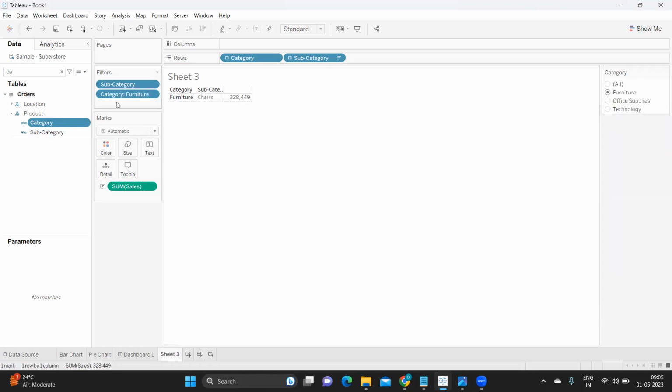And when I'm selecting furniture, you see I'm getting only one, which is incorrect. Now, when I'm applying this filter called furniture, I want this filter to be applied first. Then whatever the result is coming out from this category, this subcategory filter of top 2 should be applied. That is my intention, and that is technically correct.